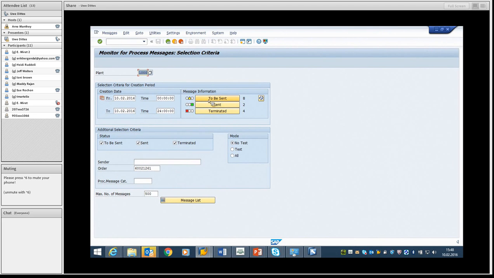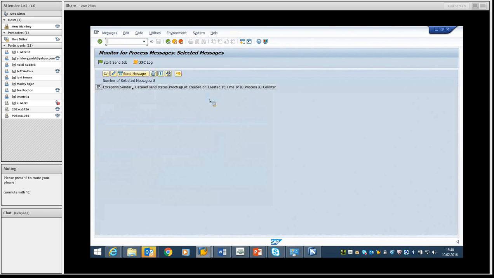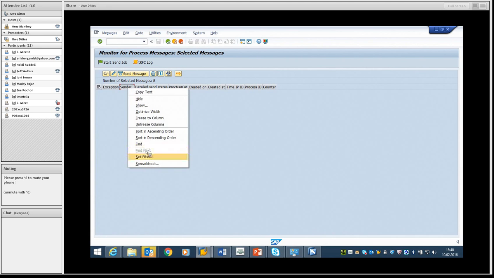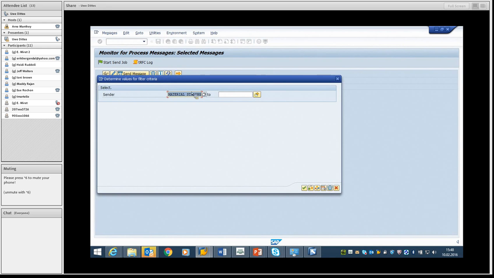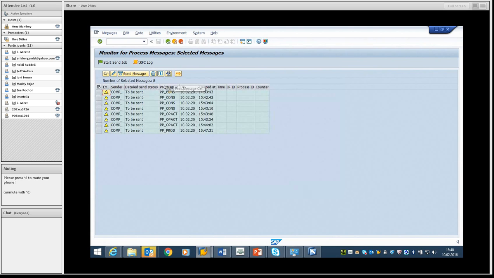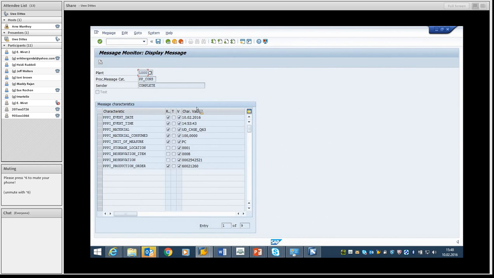So what we might recognize here, we have a couple of messages that have to be sent. You don't see anything because one of the cool guys set a filter to this sender; just delete it, and here they are. These are process messages we created while maintaining the data of the PI sheet. We'll have a short glimpse into three of them.